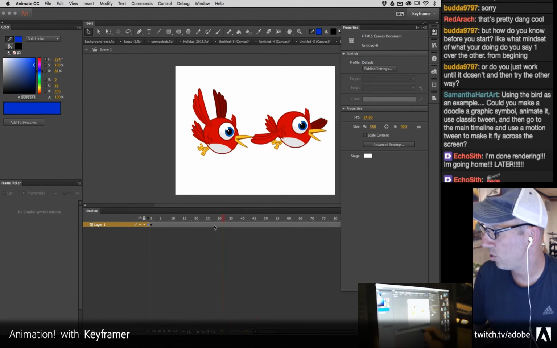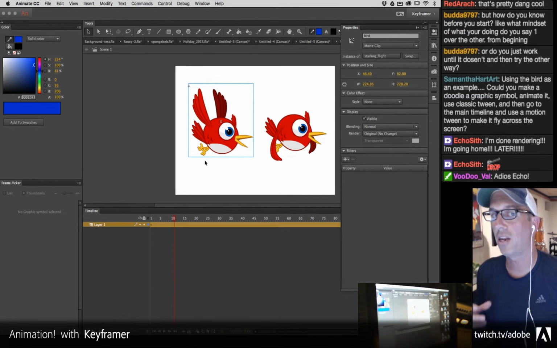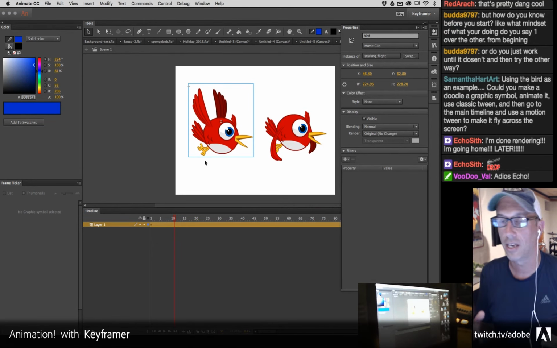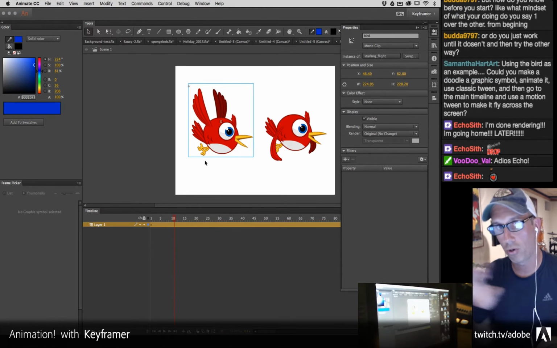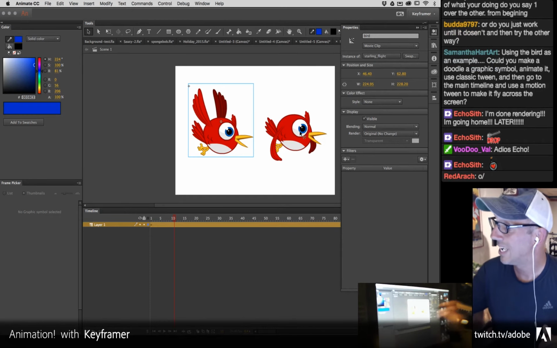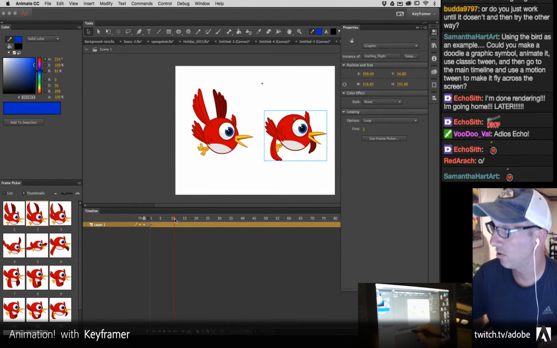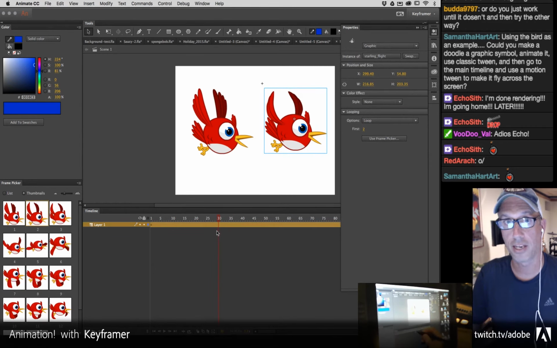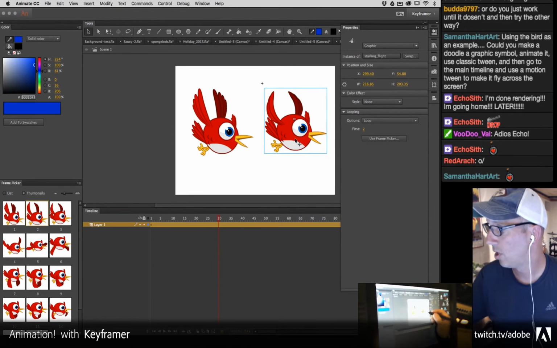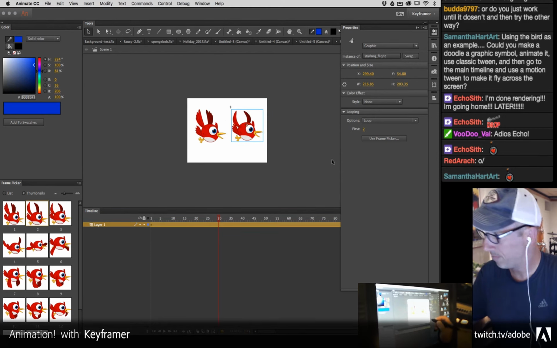But as a result, movie clips' timelines are independent of all other timelines. It's like a totally different timeline in terms of how it acts. So you could tell a movie clip to stop playing through code and start playing through code. Its playhead was totally separate from all the other playheads. The timeline in a graphic symbol is in sync with the parent timeline and all other timelines. So you can have all these birds.